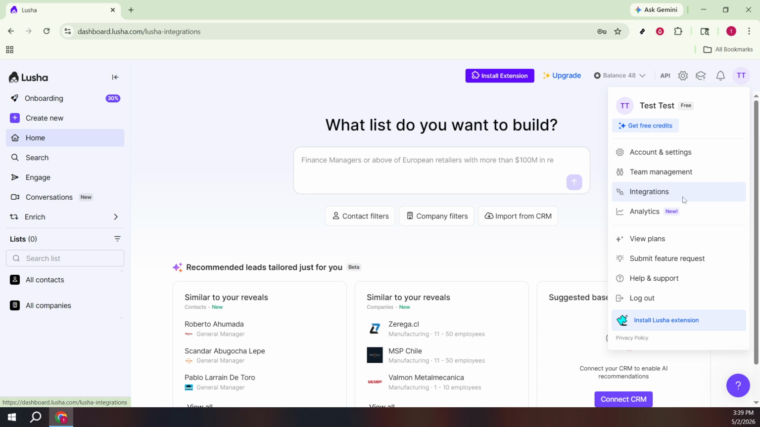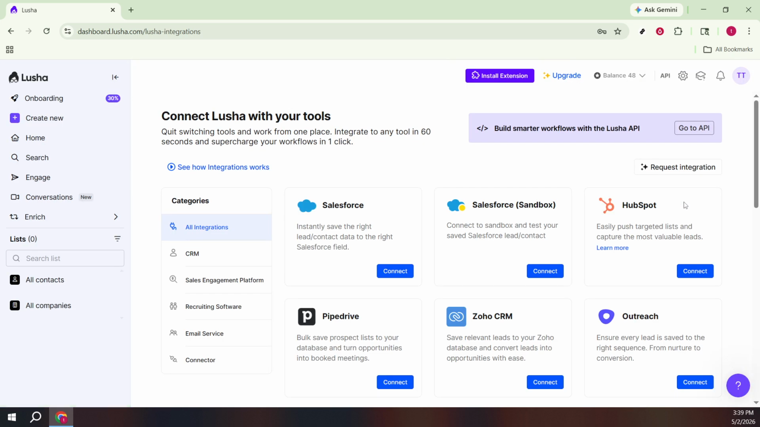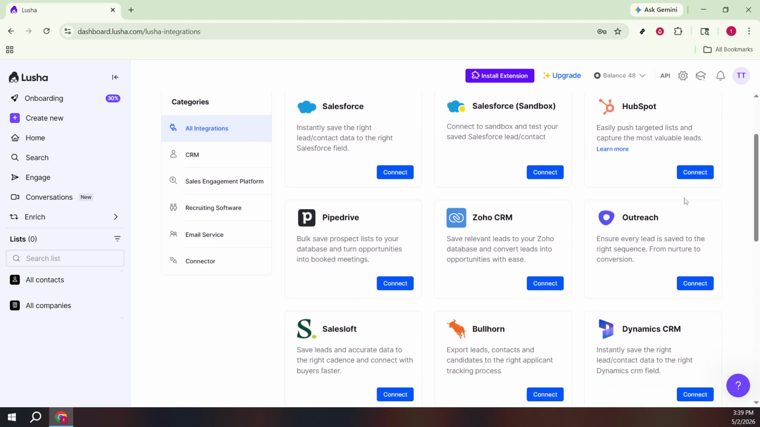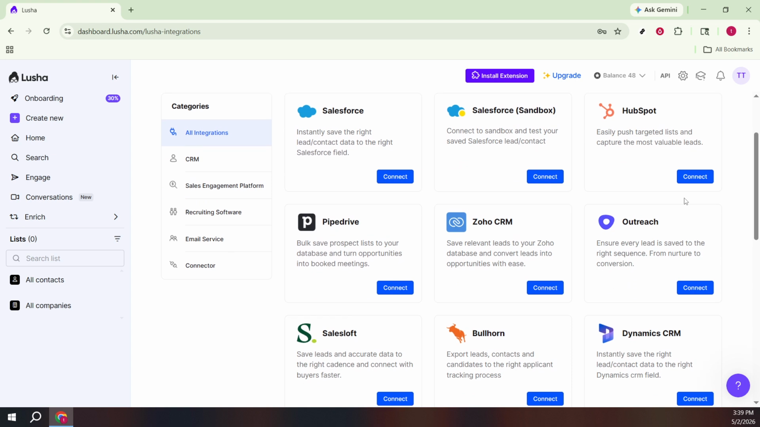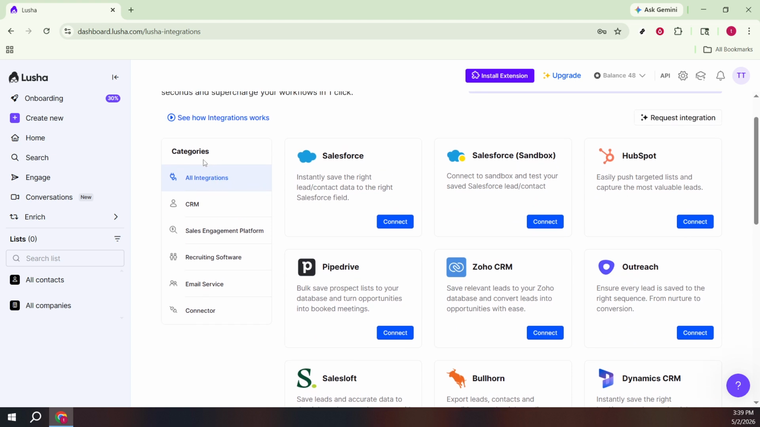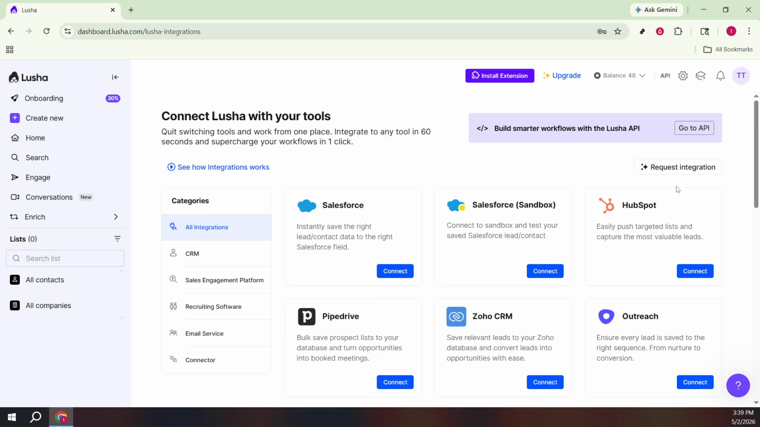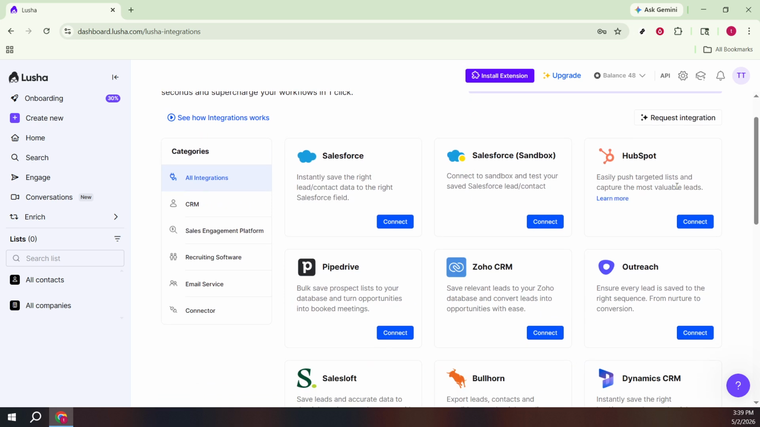You'll land on a page with all the tools Lusha can connect to. This is designed to be straightforward, so you can quickly find what you need without hunting through settings. Browse the categories to narrow things down. You can filter by category or simply scan the CRM section. If there's a search bar available, typing Salesforce is the fastest route. The goal here is to locate the Salesforce integration card.